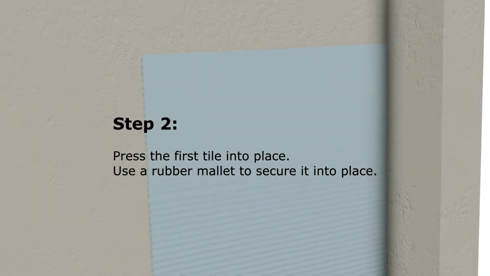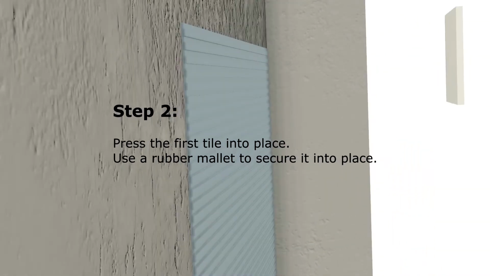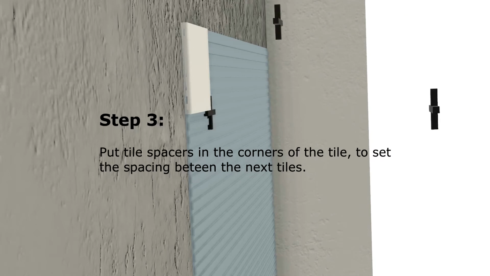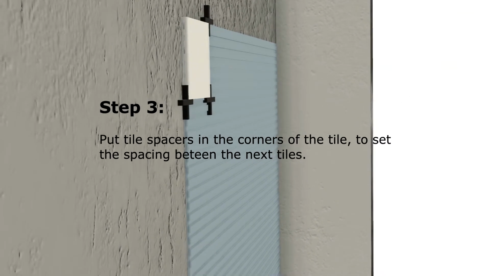Step 2. Press the first tile into place. Use a rubber mallet to secure it into place. Step 3. Put the tile spacers in the corners of the tile to set the spacing between the next tiles.